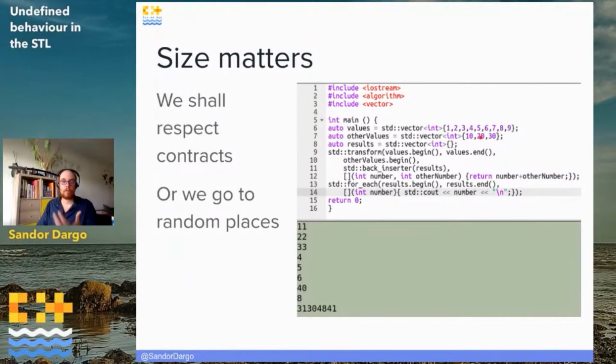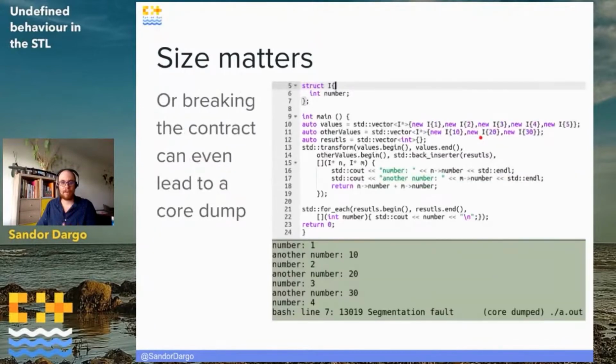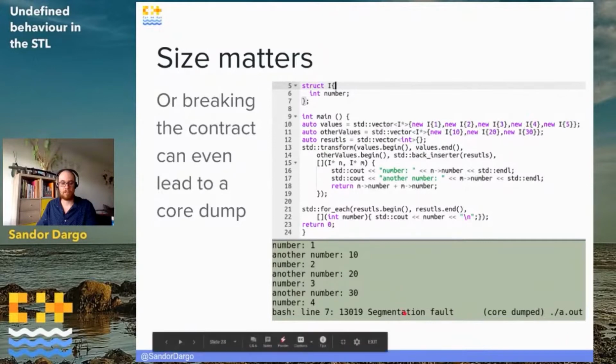And well, if you want to just play around, it's really easy to provoke a core dump, a segmentation fault. I just wrapped everything into a struct, and I declared everything on the heap, and we had directly a segmentation fault when we had no value.